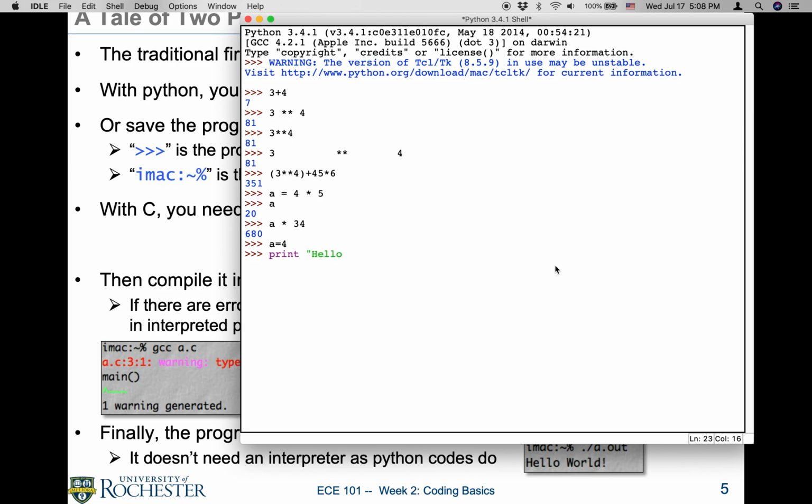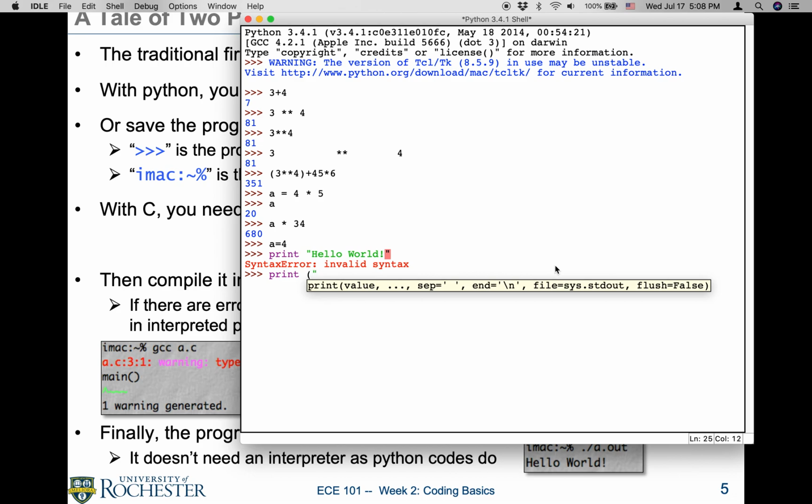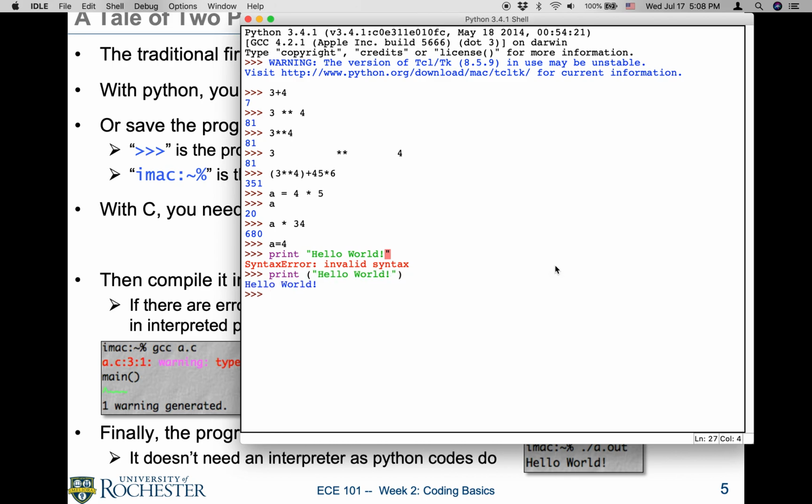Let's use capital with that. Oh my goodness, this is Python 3. So that's one of the other things about it. Sorry, I have to write it in that format.